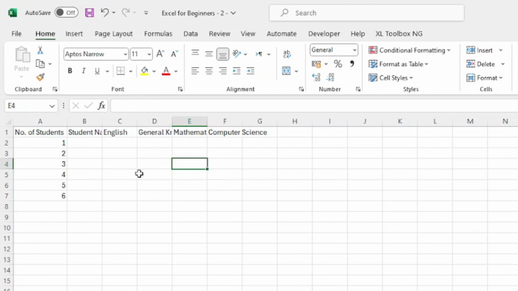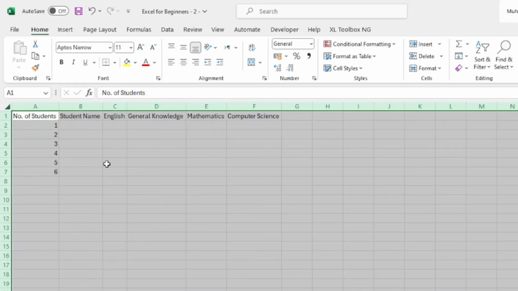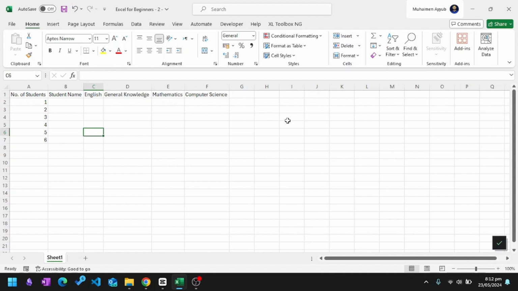If I have hundreds of column headings, I cannot repeat this with each column. To do this in a very fast way, I just need to click this button. When I click the button, it turns green and my whole sheet is selected. Now just go to any line between the letters and double click it. Now all the column headings are fully visible in the sheet.